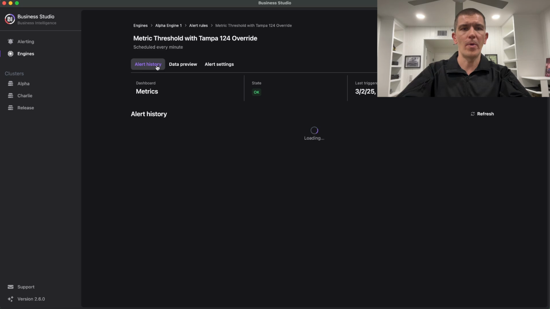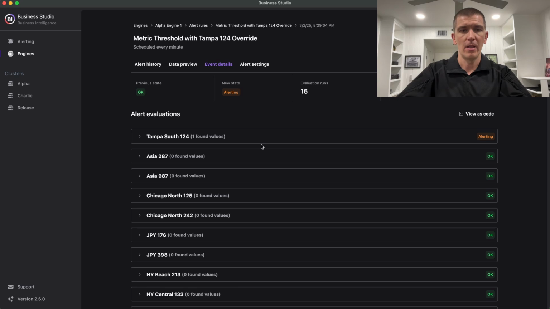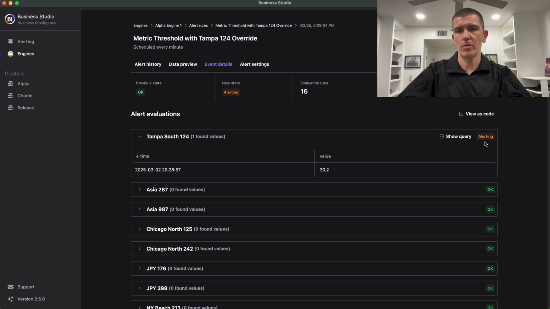We can always go back to alert history and find the one, oh look, it recently moved from OK to alert and back. Let's click on it and see that one of the alert evaluations for Tampa South 124 just moved to alerting state. And this is a new view of result evaluations. It has a time column and a value column. And now in this latest version, you have different columns shown as tables.